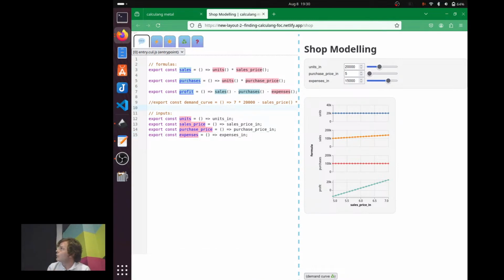So these are the only two new calculang primitives, or calculang constructs: formulas and inputs. All these formulas have a blue background and these inputs have a pink background. And another thing to notice, units is an input and sales is a formula, but both are implemented as functions. That's important so that we don't need to refactor so often between inputs and formulas. That's what we want to avoid, for flexibility.